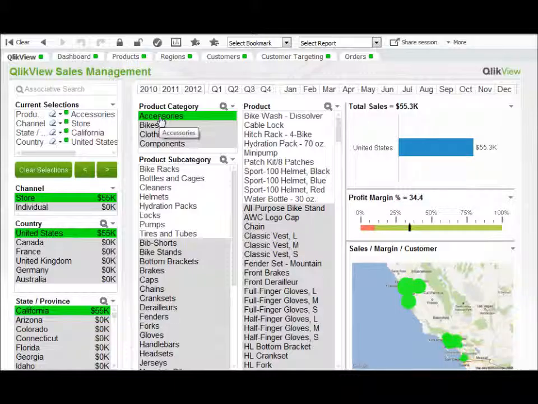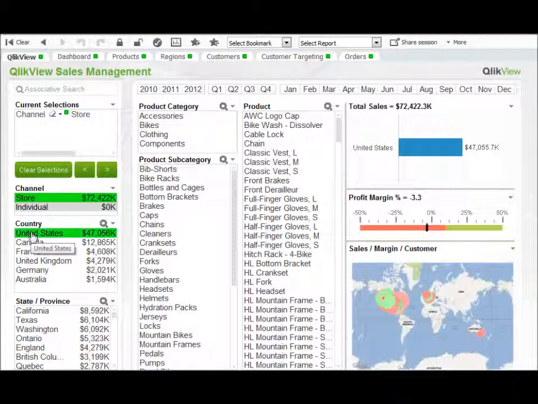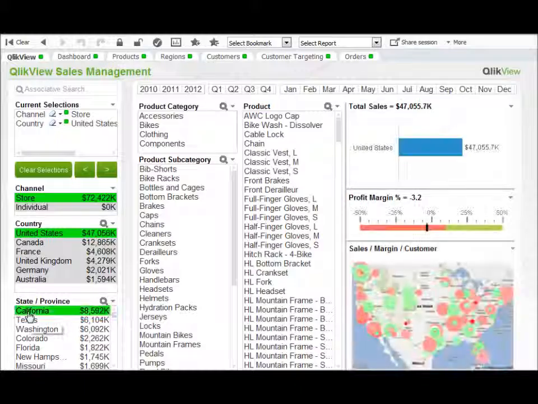When a selection is made, all selections are cleared by hitting the Clear button. Data can be cleared in a specific field by right-clicking the field and then clicking Clear.